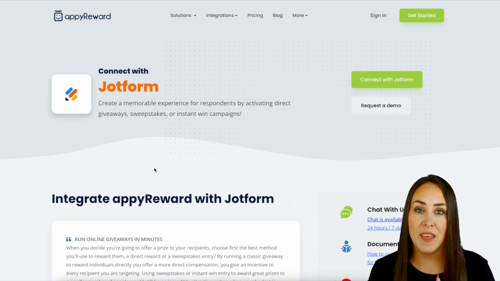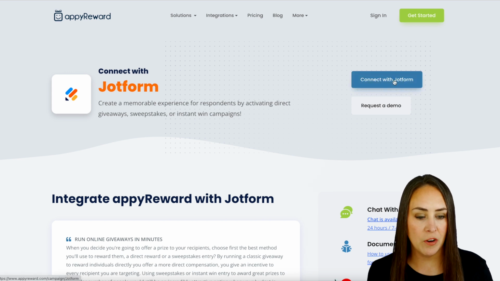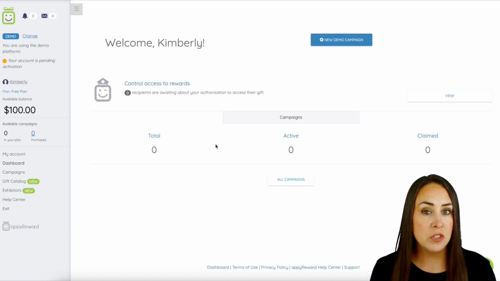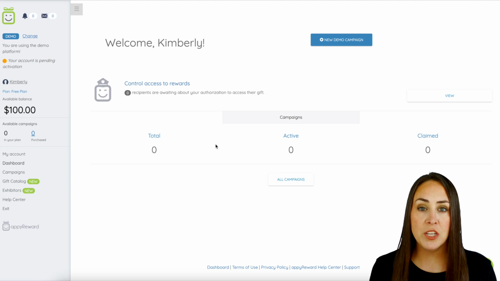Then I'm going to click on that green button that says connect with Jotform. And we're going to allow access. Now, if this is your first time accessing appyReward, it's going to ask you to create an account and enter in all your information. And it's also going to ask for Jotform's API key.